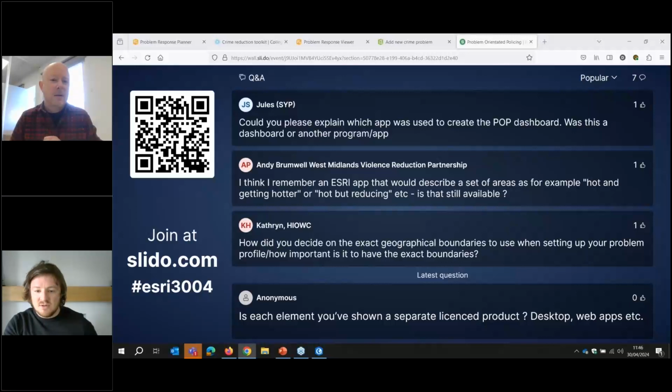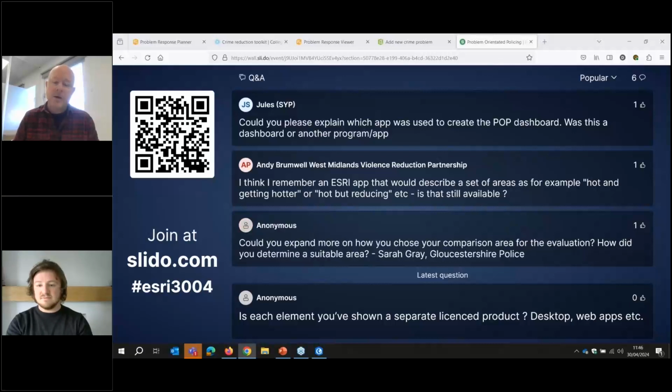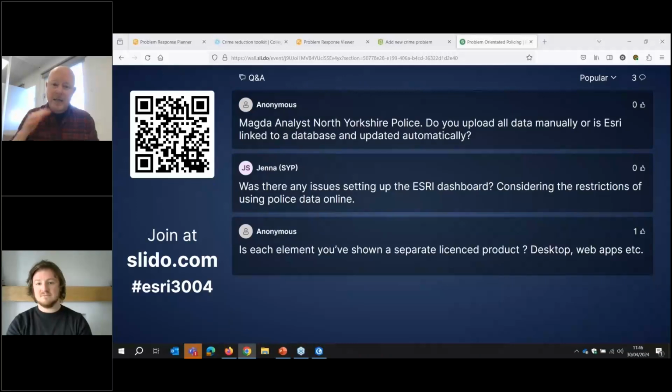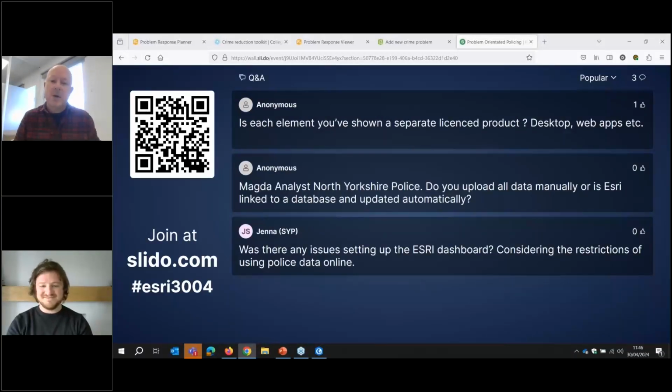And then Carl, you didn't cover Andy Grumel's one, did you? No. So the hot and getting hotter, hot but reducing. You're exactly right, Andy. There is a tool within our desktop environment that does that. We can look at changes over time to see, okay, is an area going up? Is it going down? Is it a little bit spotty as it jumps around? That's called temporal analysis, and it's included as part of our desktop solution. So yes, absolutely, you could use the weighted displacement tool, and you could use the temporal profiling to get a feel for what has changed over time.